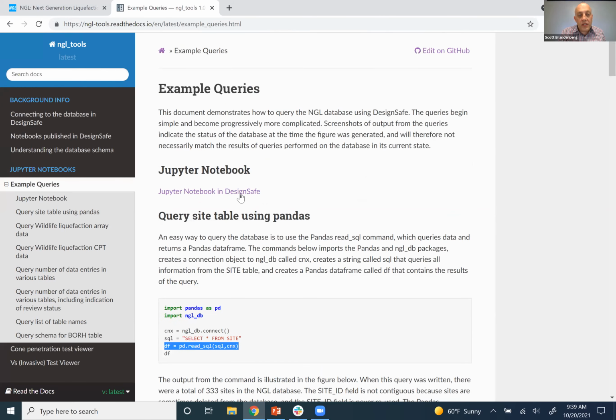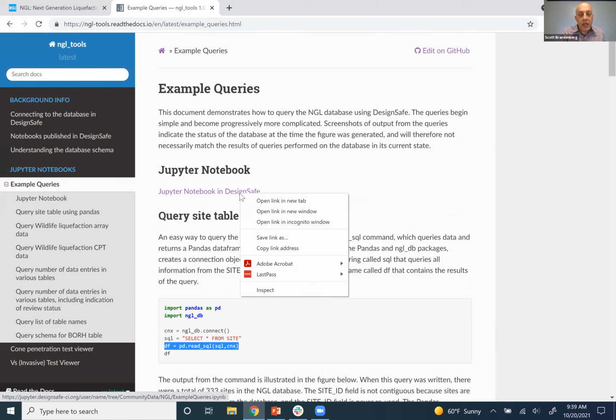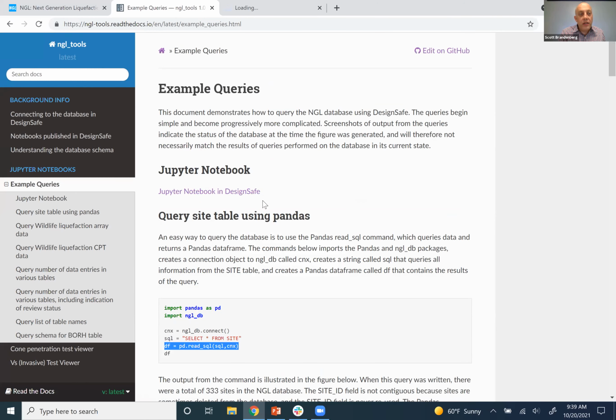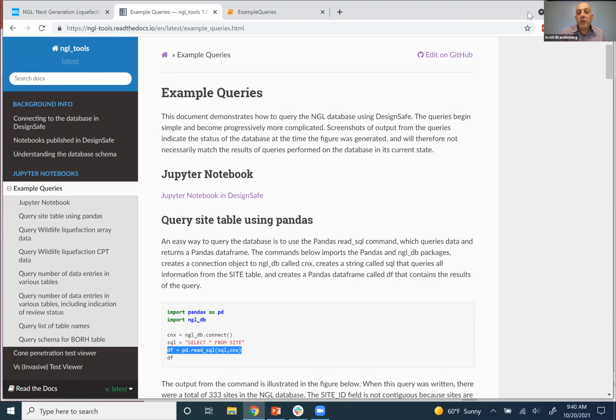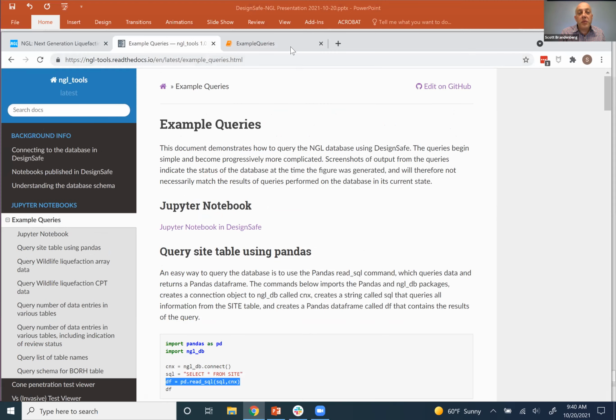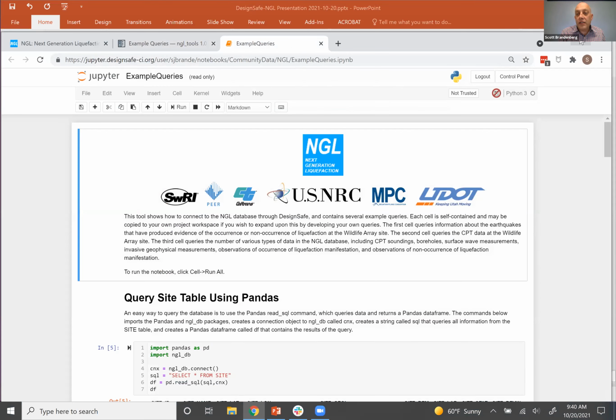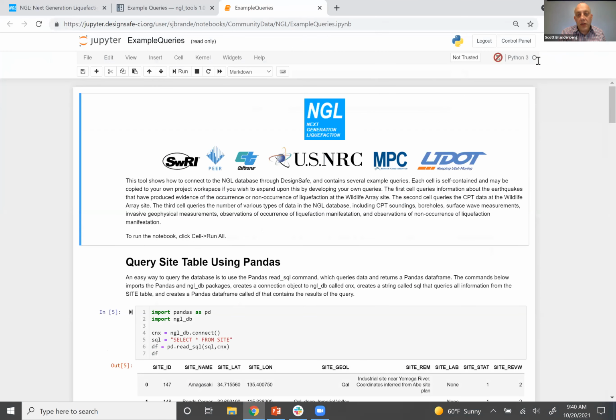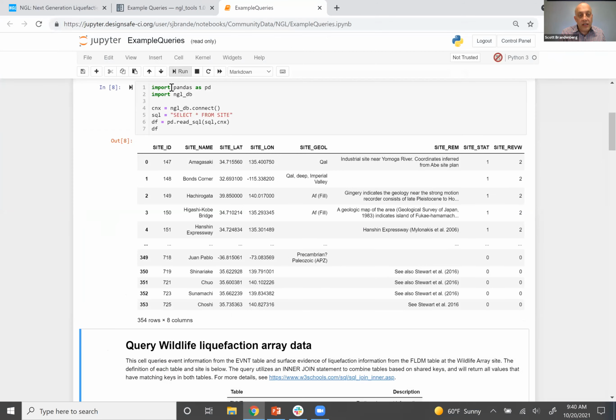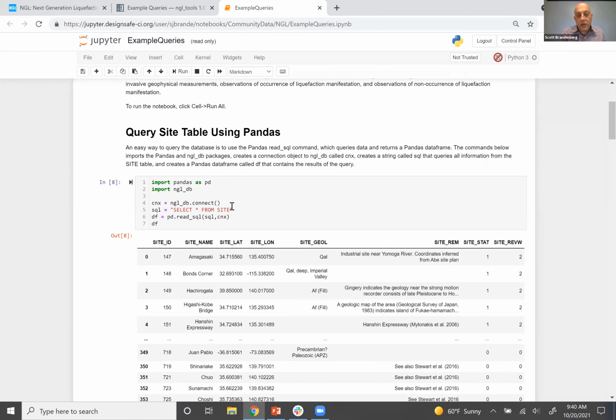And you may have noticed there's a link here. So I'm going to open that in a new tab. Although this is one of the problems, that Zoom window is always right on top of our tabs, so I can't access them. There we go. So if you click on that, it takes you directly to the DesignSafe notebook, and you can just click run on each of these cells, and then it will run the script that we just had.